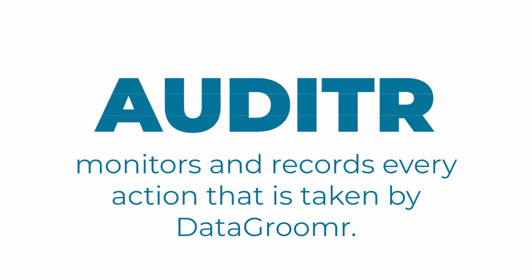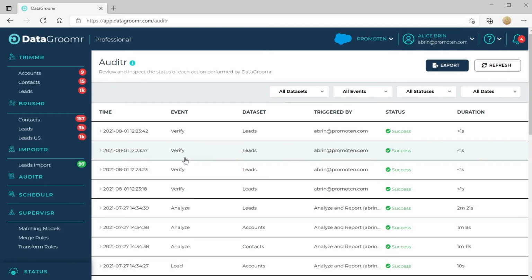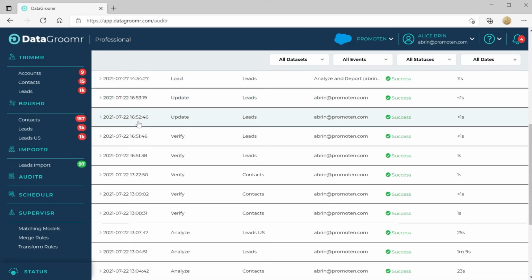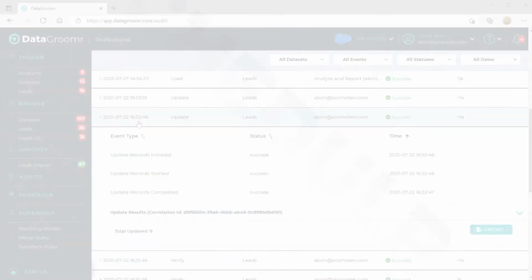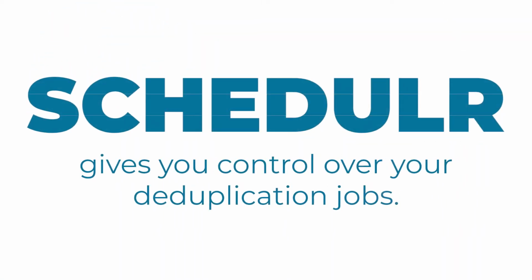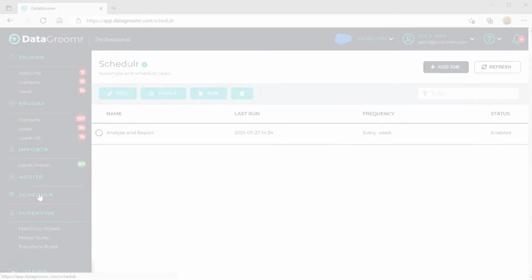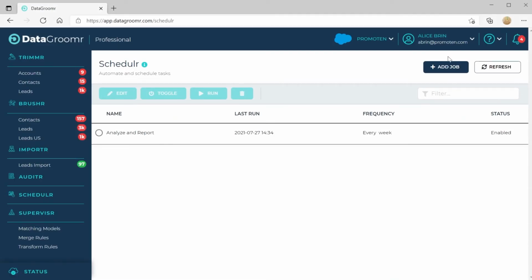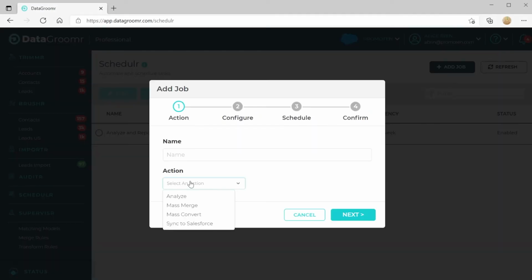Auditor generates a log of all your actions for review and troubleshooting. Scheduler is DataGroomr's job management engine. Here, you can schedule and automate duplicate detection, mass merges, and other tasks.